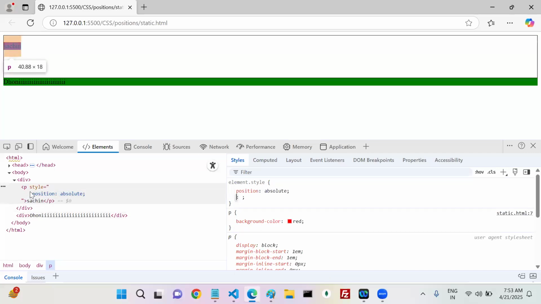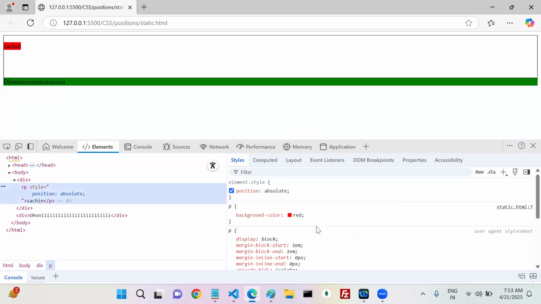Whenever I apply position absolute to my para, now see, it turns to take only content width or not? Margin is still there. It takes only content width. Done. Now if I write bottom 0, where will this Sachin be placed? If I write bottom 0, where is my Sachin going to be placed?